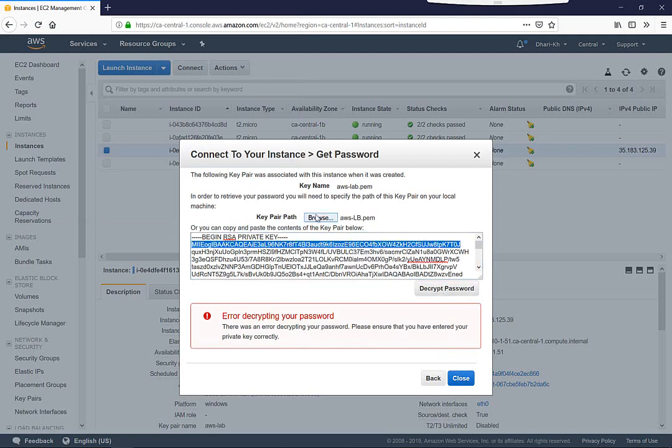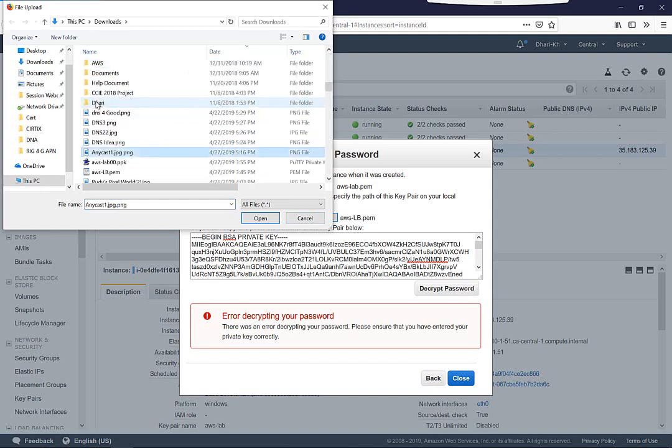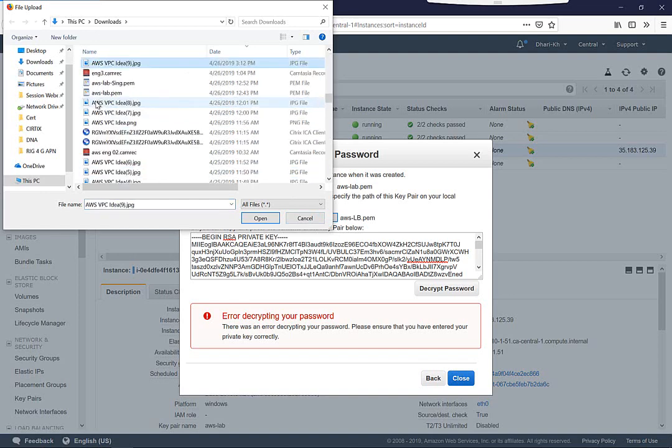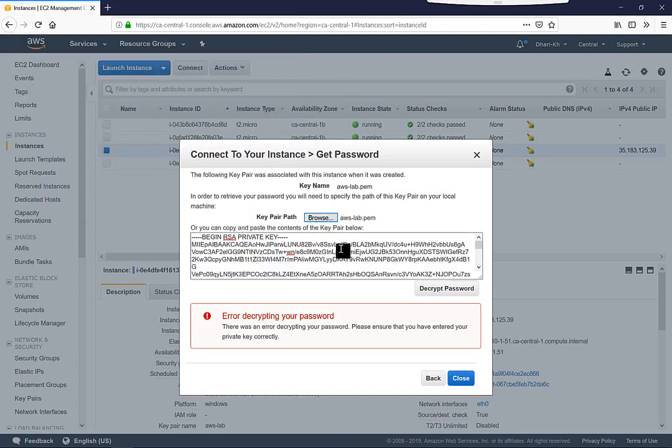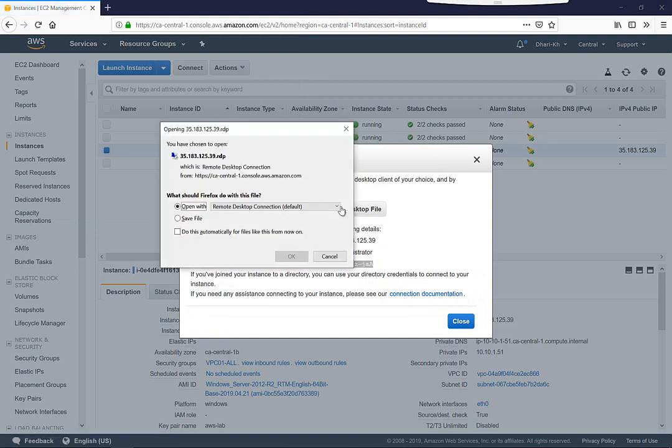I guess that one is the wrong one. Let me try another one. AWS for this server, AWS lab, that one, I guess. Yeah, decrypt password. As you can see, they give me the password here, so I can copy the password. I try to remote desktop here, but I don't think it will work, because we need something else.